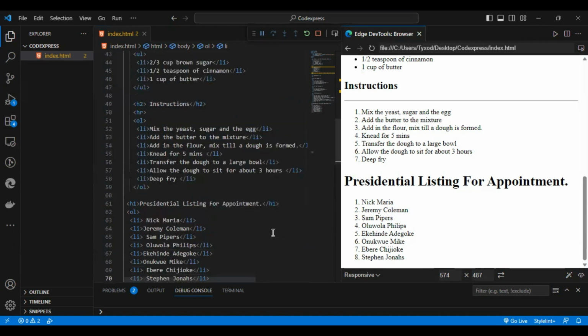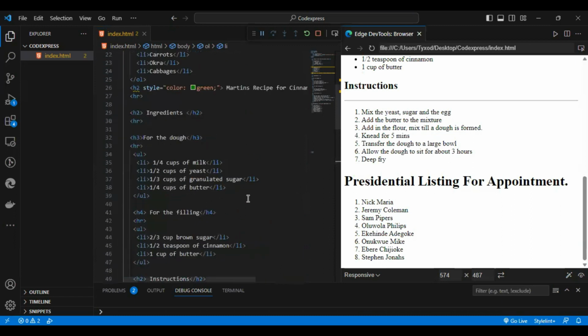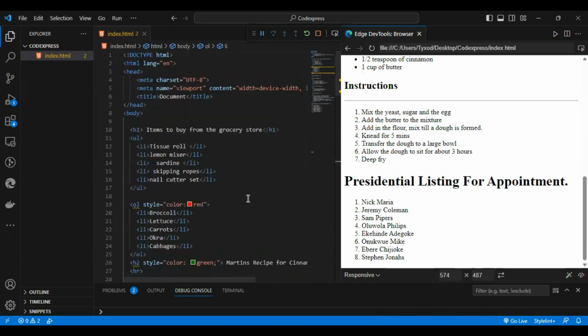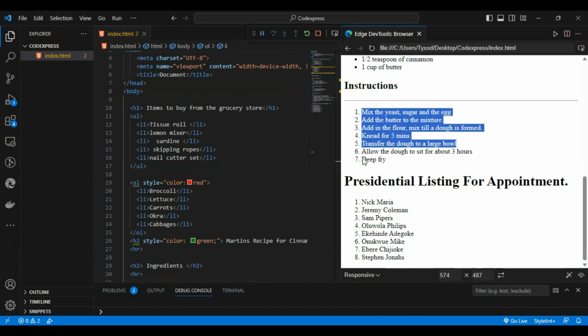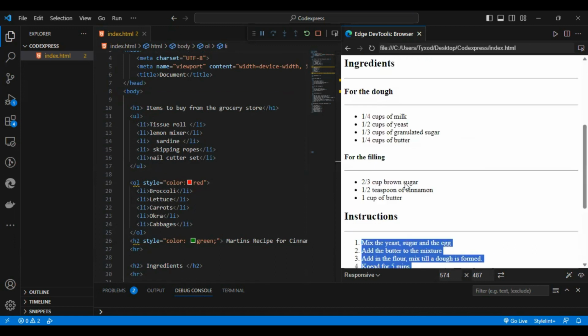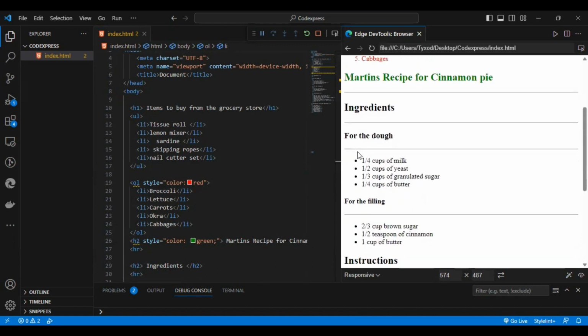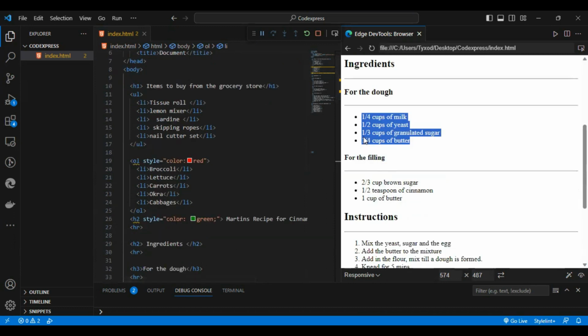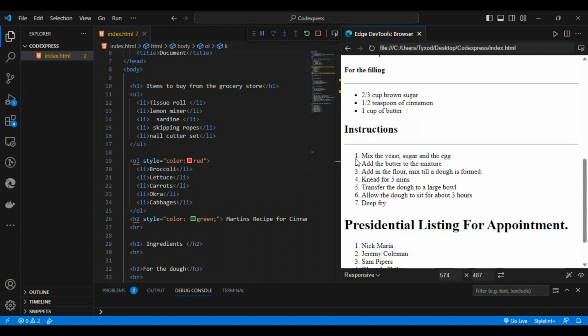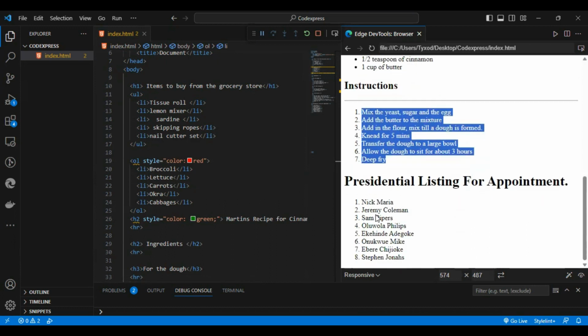All right, with this, we've come to the end of today's session. So today we looked at listings, ordered and unordered types of listings. The ordered listings have elements in numbers, while the unordered listings have elements in dotted marks. So these are unordered, while these are ordered.